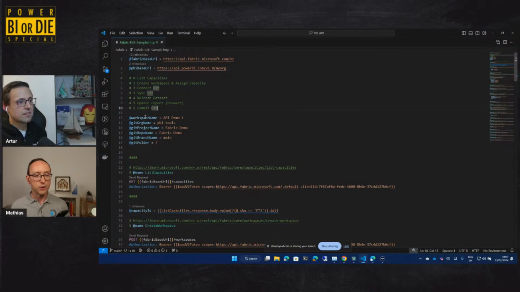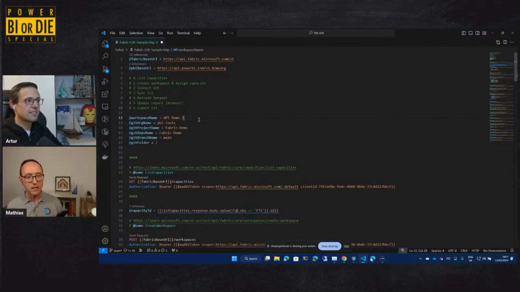And in order to control the whole thing, I've got a few parameters here. API demo 1 is the one I basically tested this all with. So this is hopefully going to be very smooth now because I've run through this already. So if I call this API demo 2, then we actually have a brand new workspace in my tenant.